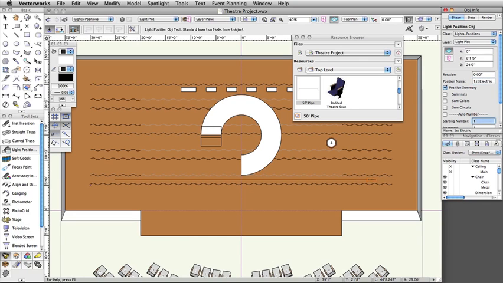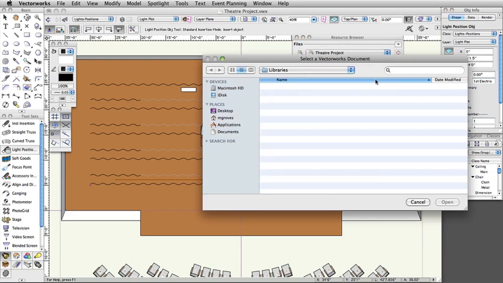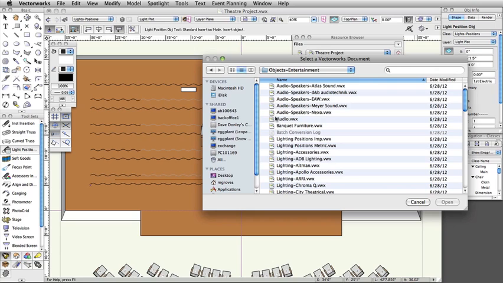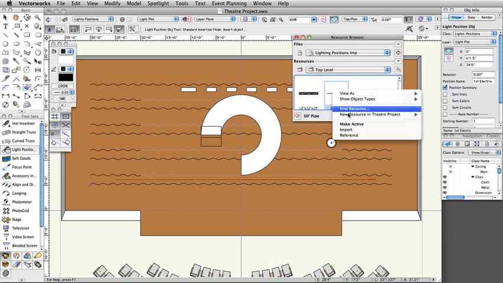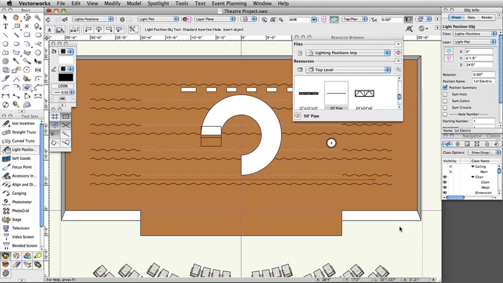Now we are going to create a vertical position with a 20-foot pipe. In the Resource Browser, go back to the Lighting Positions imp.vwx resource file. Import the 20-foot pipe symbol following the same procedure used to import the 50-foot pipe. Switch the Resource Browser back to your active document by clicking on the house icon. Double-click on the 20-foot pipe symbol in the Resource Browser to make it the active symbol.